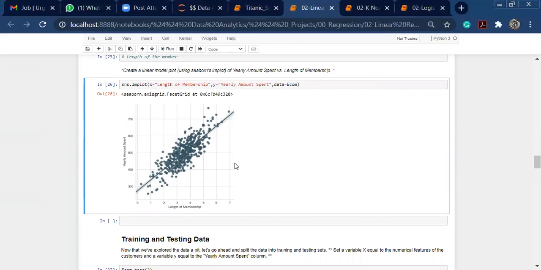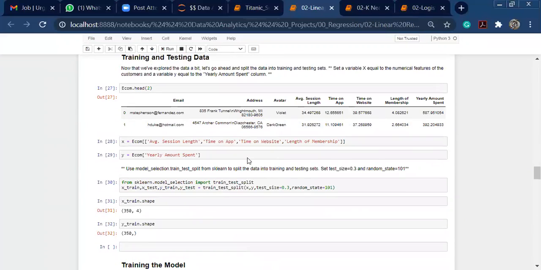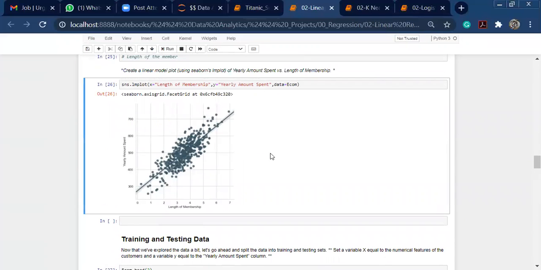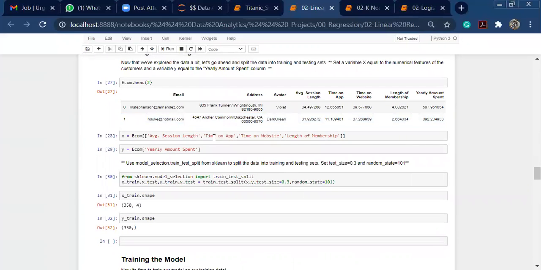But we are doing multiple linear regression here, right? In this plot, we are doing simple, one-on-one, a single feature. No, I'm talking about the project. This is single, but the project is on multiple linear regression. We have taken different features: session, time on app, website, and length of membership, right?